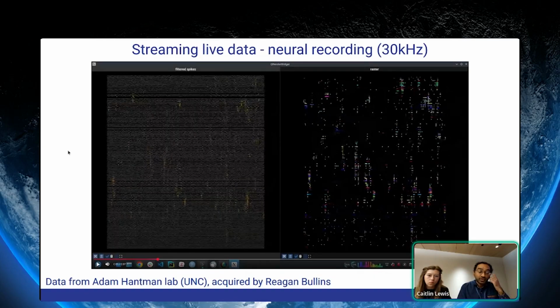The key takeaway from this is that this data is being streamed at a very high rate, 30 kilohertz or 30,000 hertz, and it's being processed and then displayed very quickly with a latency of 5 milliseconds. And Fastplotlib is something that allows you to do this: look at live, real-time data that's streaming in and view it with very low latency.